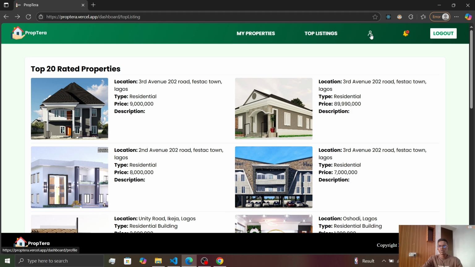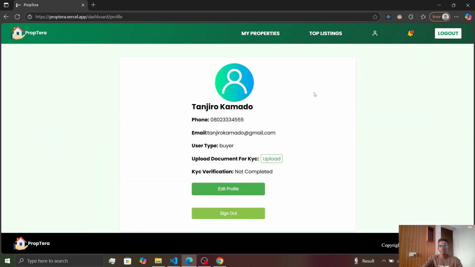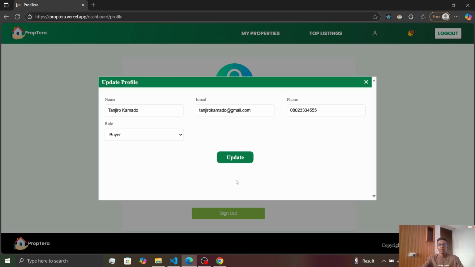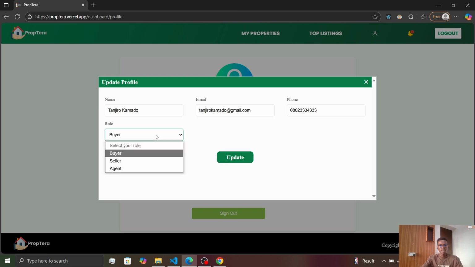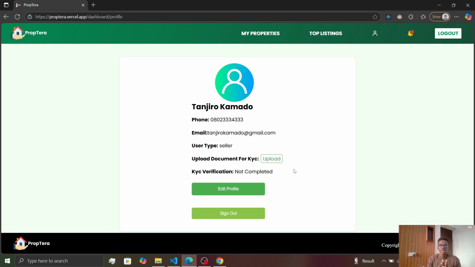So let's move on. The next one, you have your profile, right? So your profile shows you your name, your phone number, your email, your user type, and upload document for KYC verification. What this does is you have the ability to edit your profile. So let's say I want to change my number. I do not want people to reach me by that other number. I can change it easily, right? And I want to move from buyer to seller. I can update it. So updating, as you can see, my number has been changed. My user type has been changed.